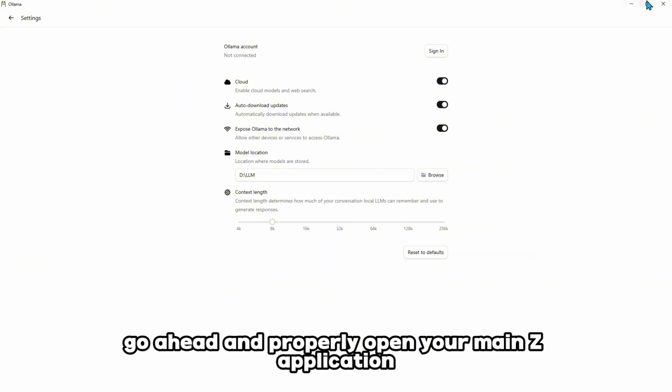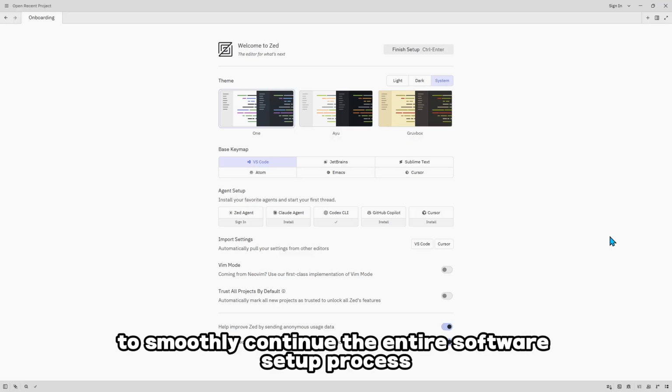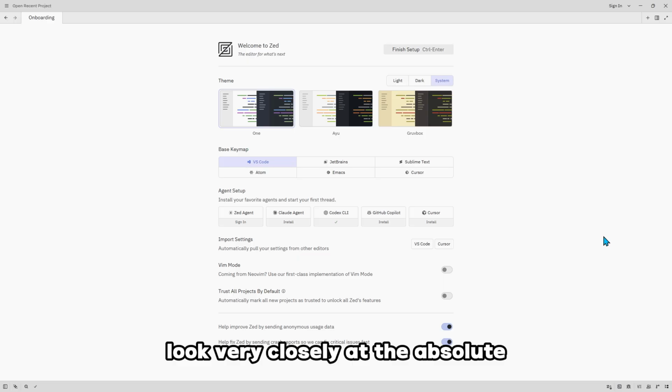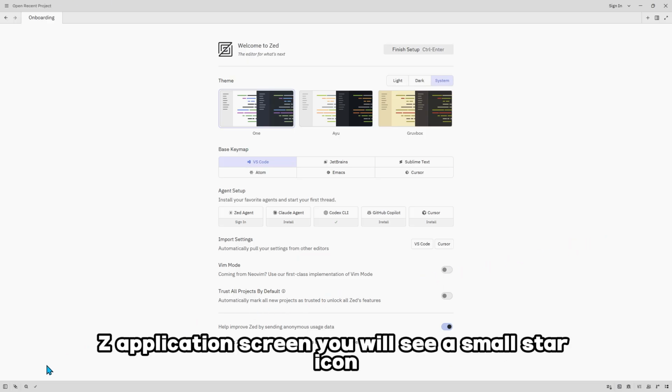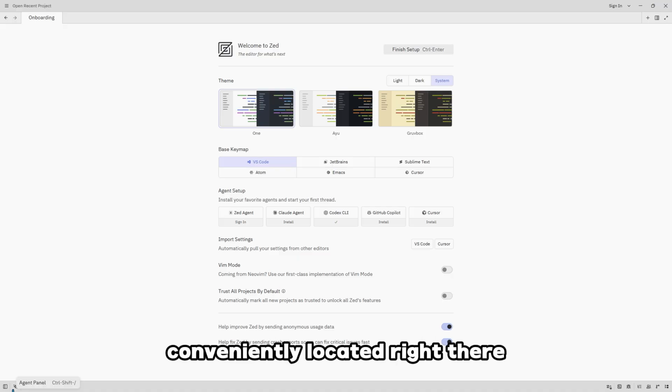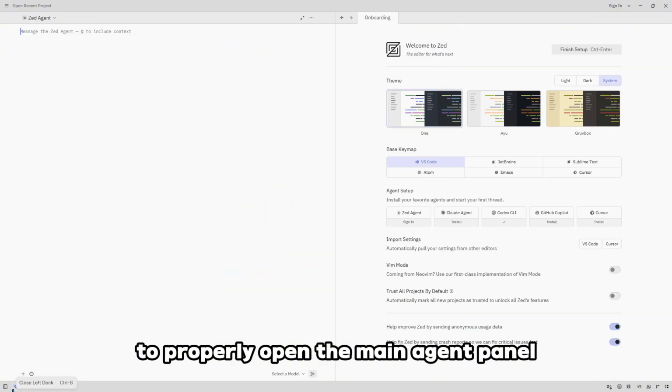Now, go ahead and open your main Zed application to continue the software setup process. Look very closely at the absolute bottom left corner of the main Zed application screen. You will see a small star icon located right there. Click directly on that icon to open the main agent panel.